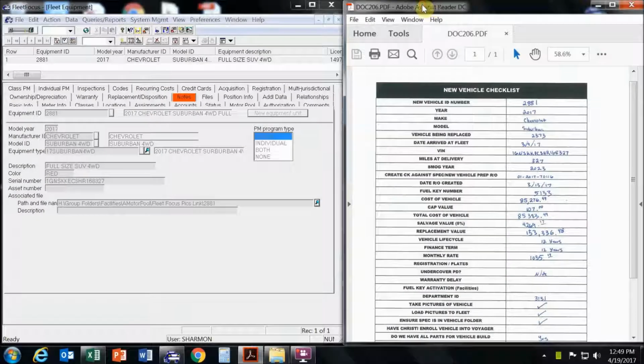Step 2 on the two-parter on how to activate a vehicle into fleet. As you can see here, I've got fleet pulled up on the left hand side of the screen, and I've got that new vehicle checklist that we just filled out on the right. This is where it's going to hopefully make sense why I created this, and I recommend getting this completely filled out before we move into fleet and activate it. It just makes it a lot easier for one-stop shopping.